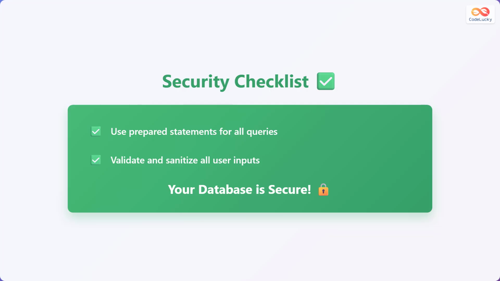Here's a security checklist to ensure your database is secure. First, use prepared statements for all queries. Second, validate and sanitize all user inputs. Following these practices ensures that your database is secure.